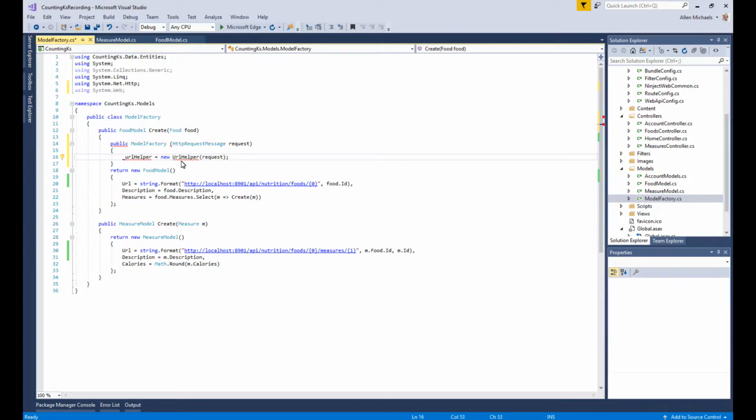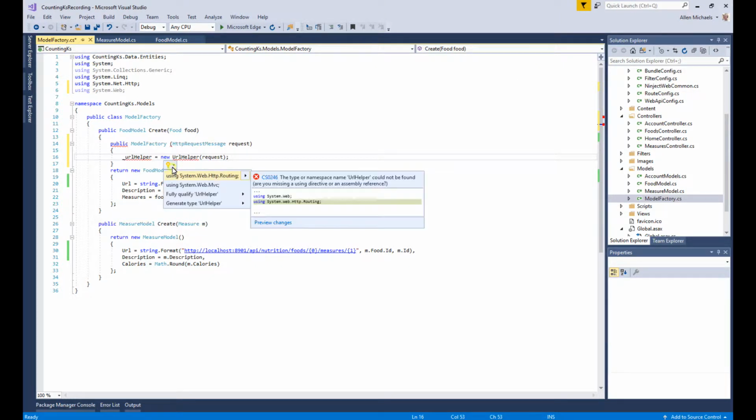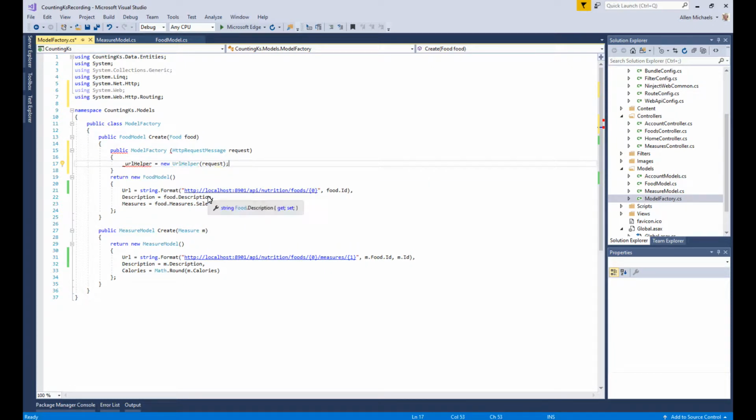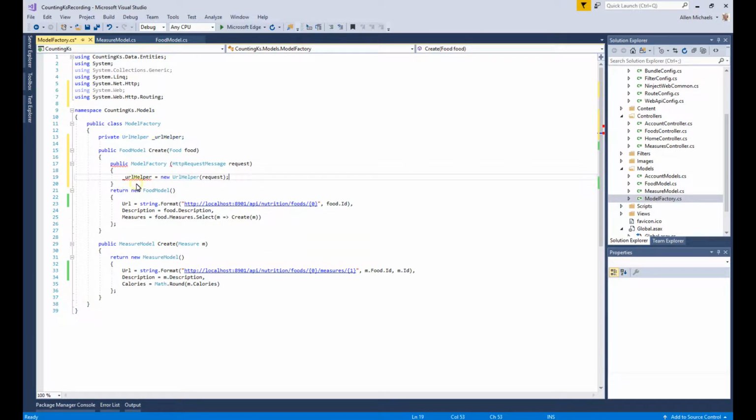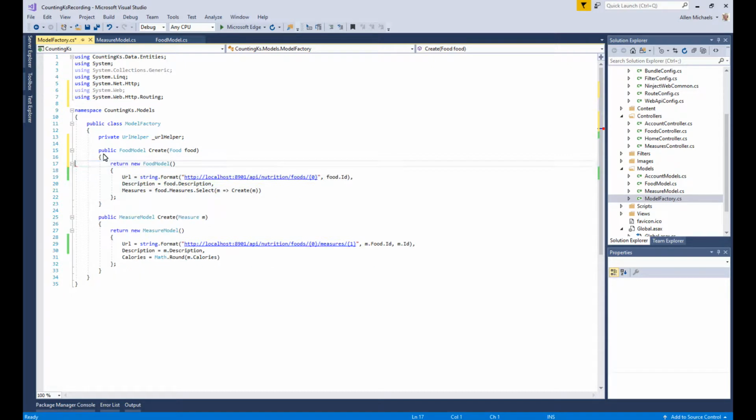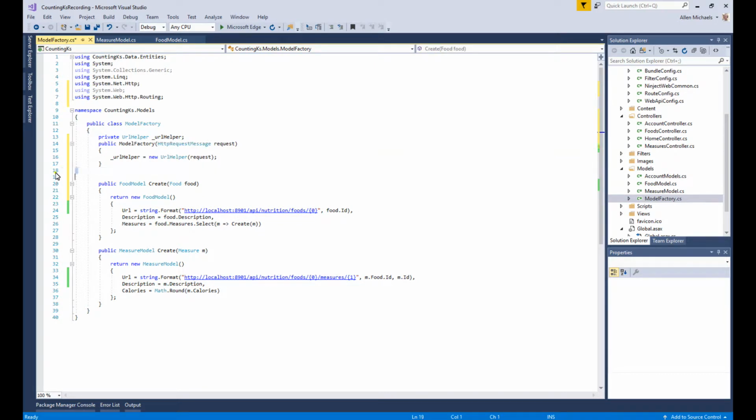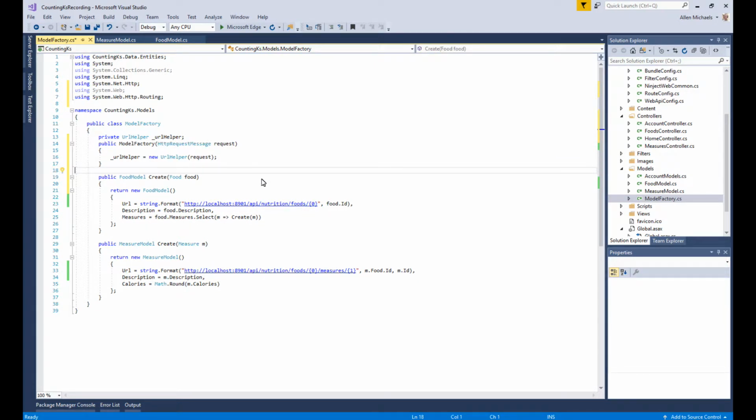Another very important thing here is to make sure that we use not the one from web.mvc, but the HTTP routing one. And then we can go ahead and generate a field. This needs to go inside of the class, not inside of the method. So we have now defined the request.